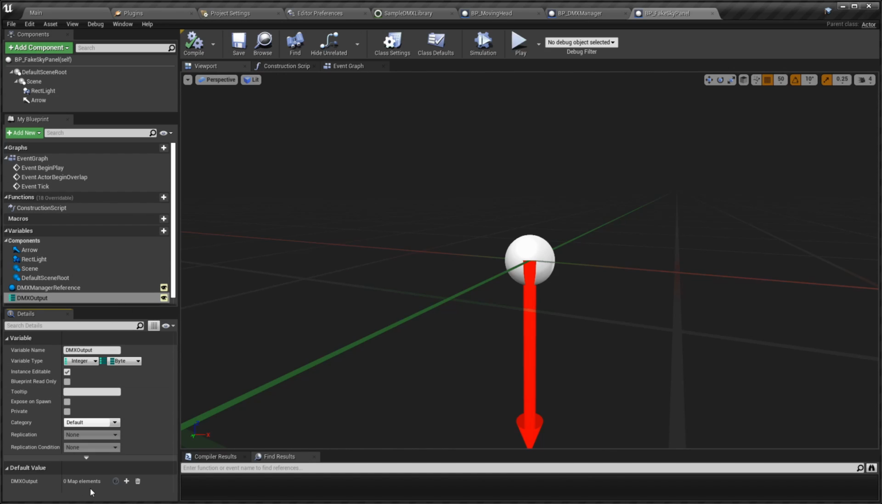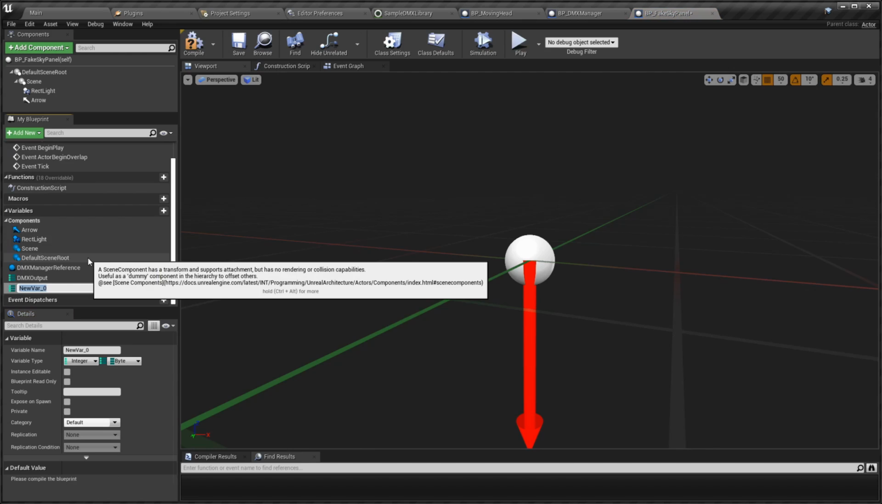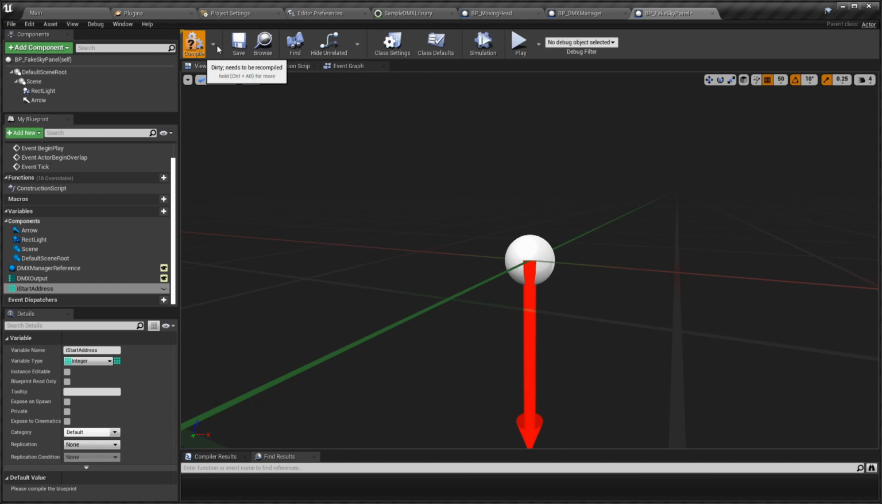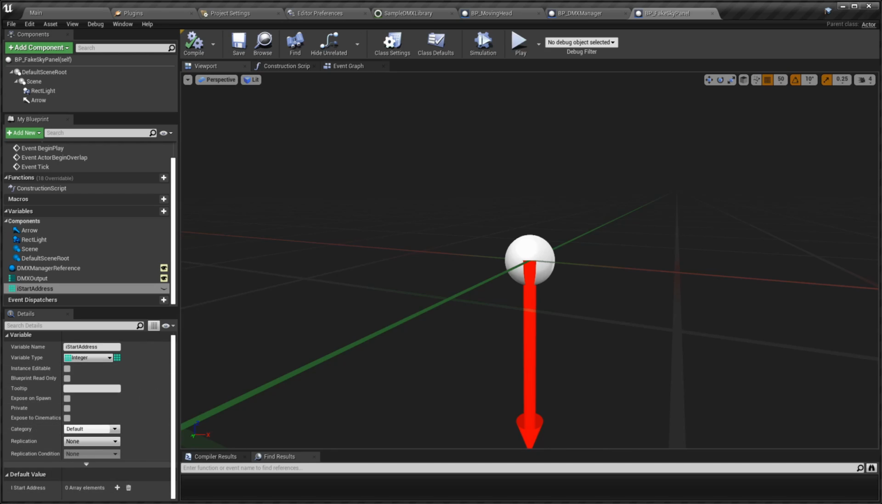And then we will make another variable. This is the last one, I believe. Start address. And instead of a map, we're just going to make it an array. So this will allow us to have multiple start addresses if we want to map the same virtual light to multiple physical lights if we like, which I'm going to go ahead and do in this case.